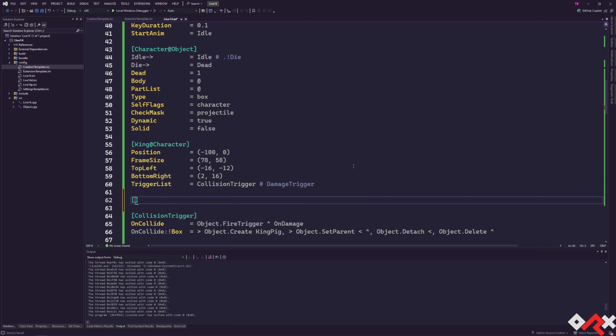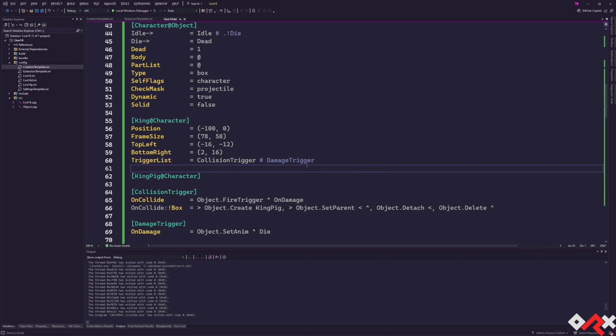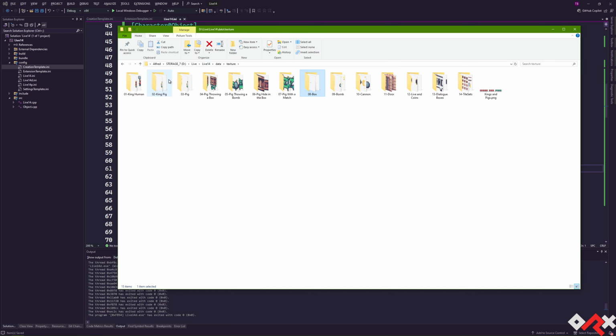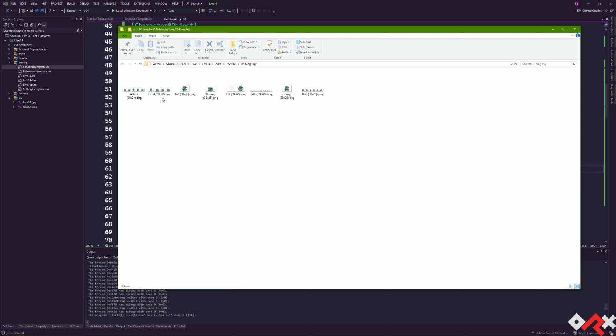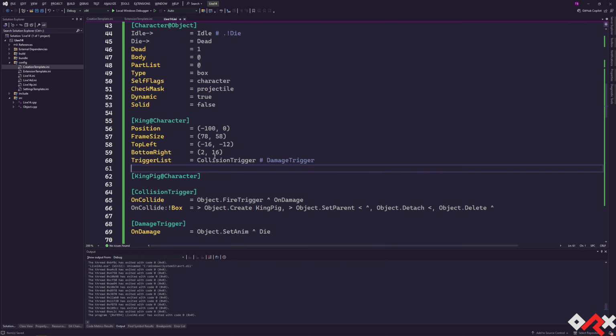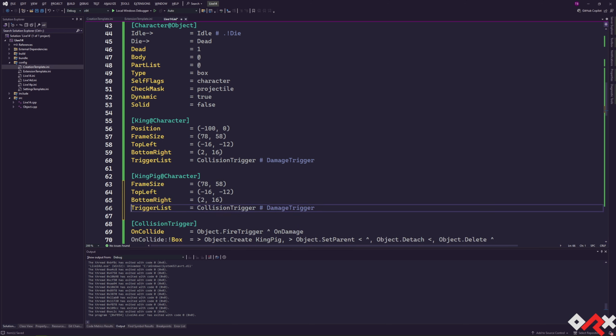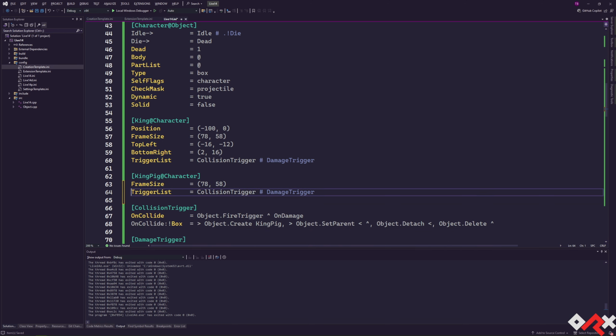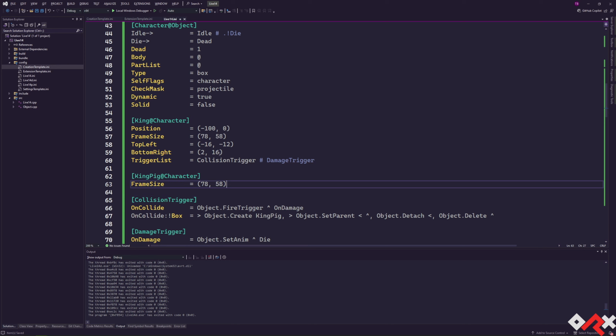King pig, it's a character. And let's see what's the frame size for the king pig. It's 3820. It's tiny. I'm sorry, I cannot read. I think it's 3828. So you know what? We don't need this, we don't need this. We're just going to say 38, 28, and we just want an idle.